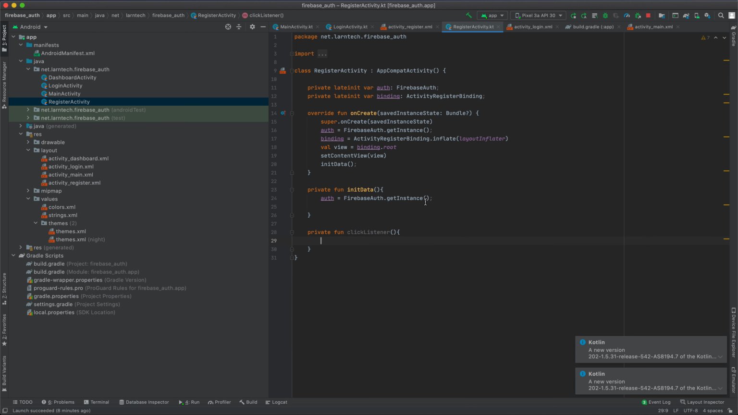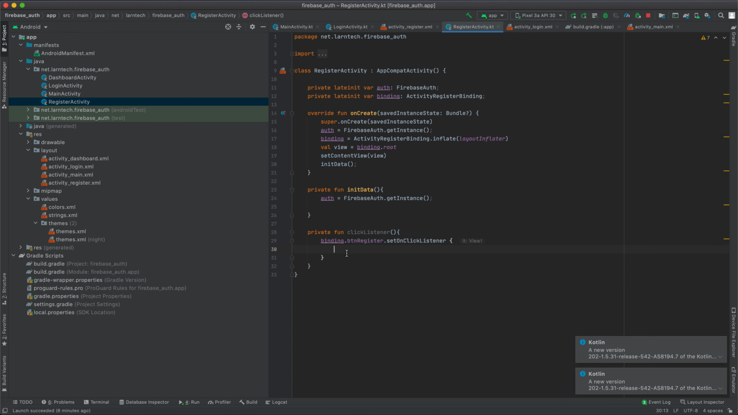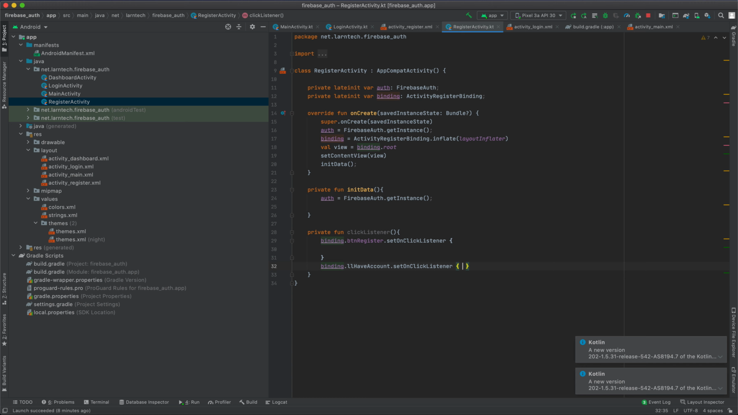Back to my register activity, and then I'm going to have binding.buttonRegister.setOnClickListener. So I'm going to have binding.llHaveAccount.setOnClickListener. I'm going to call this one here, and then I'm going to have another function, private fun. This time we are going to have get email and or create, let's call it createUser.